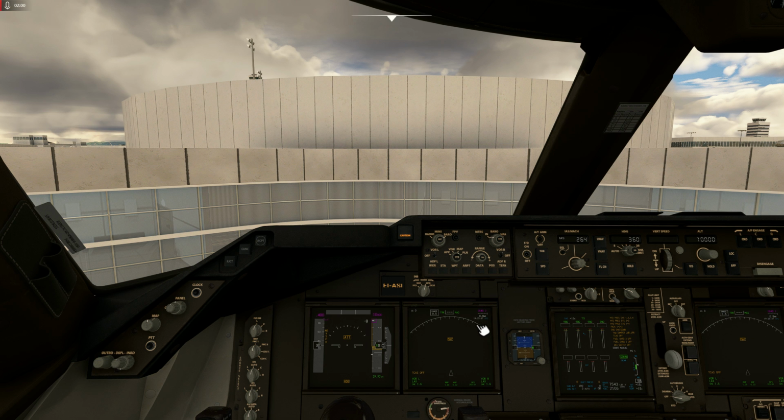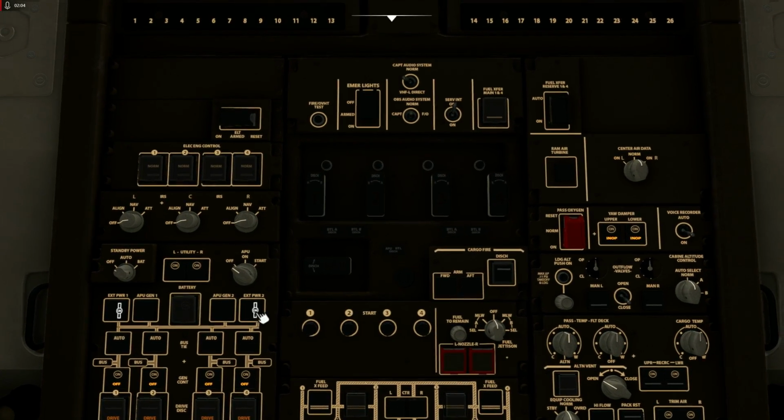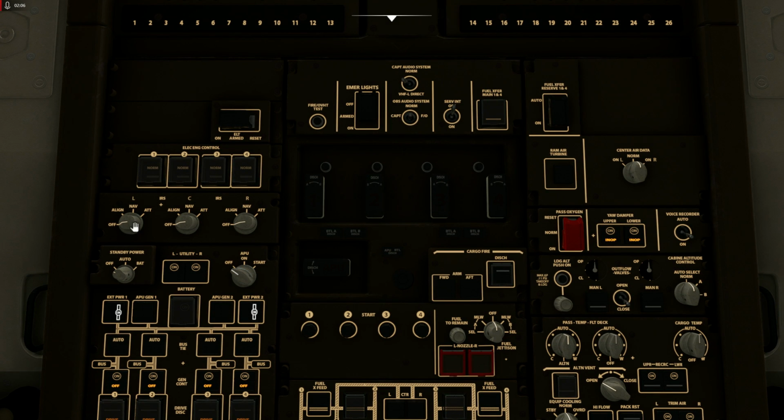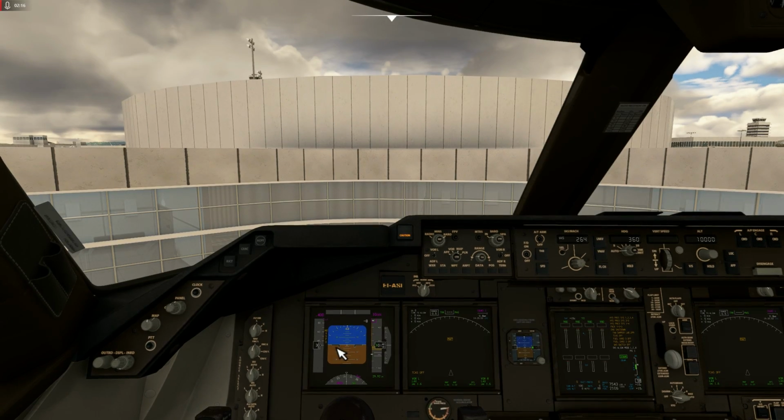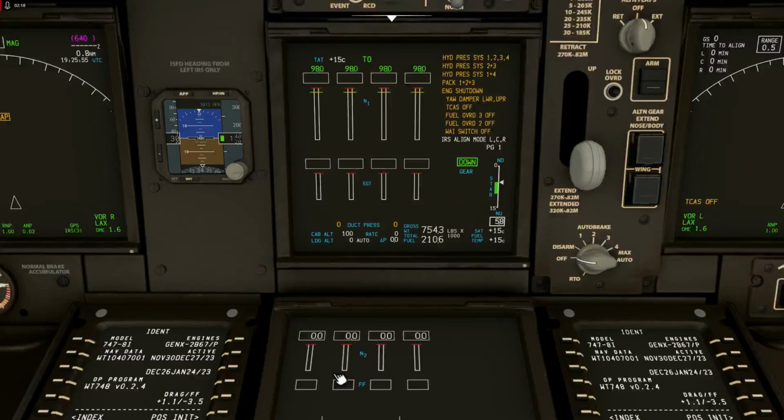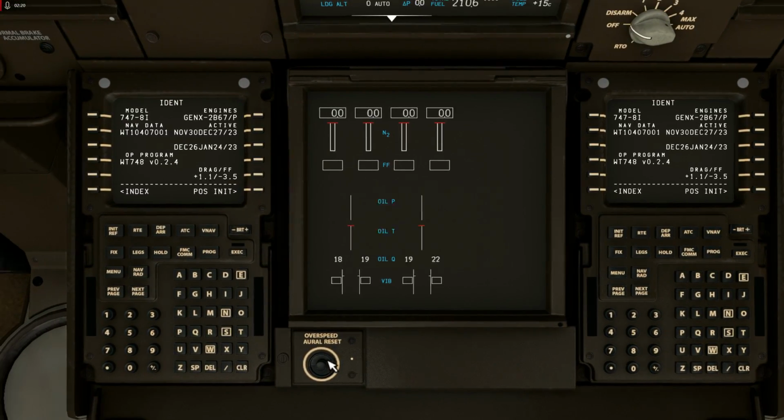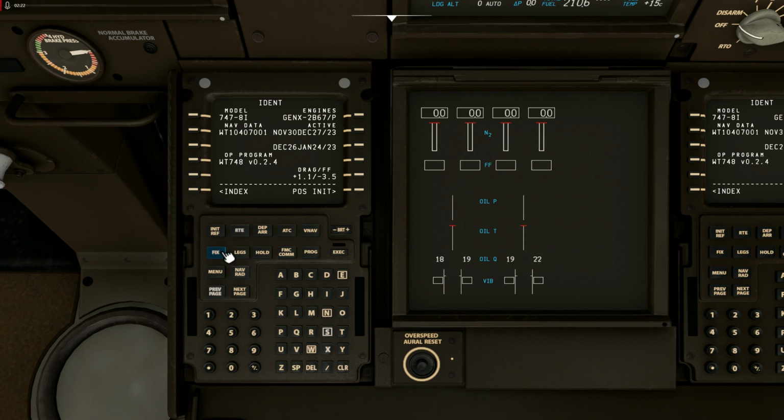Now the other thing we want to do, which is up here of course, is to align the IRS, get our gyros all set up. So we'll put the 3 IRS switches onto navigation. Okay, so we'll come down here. Okay, so here is our FMC.